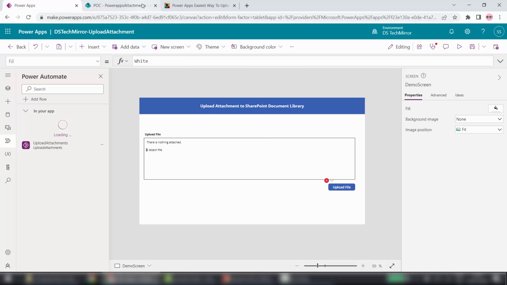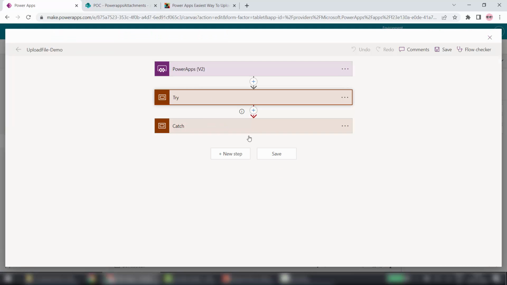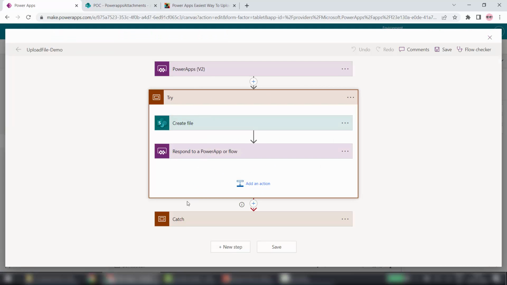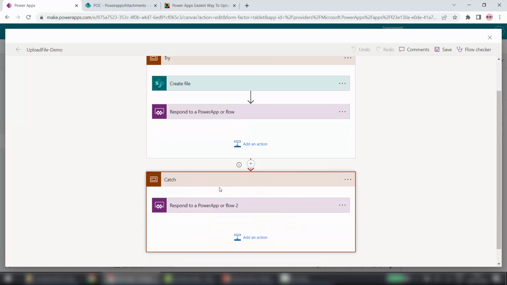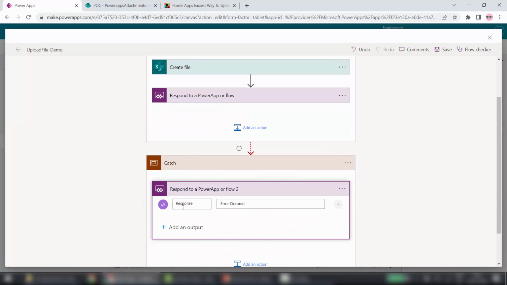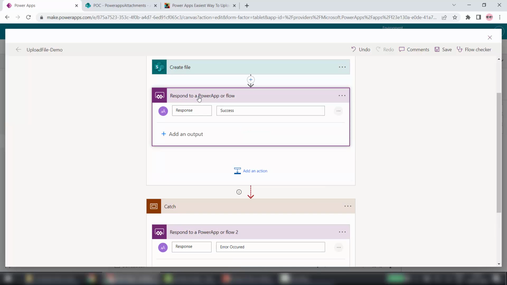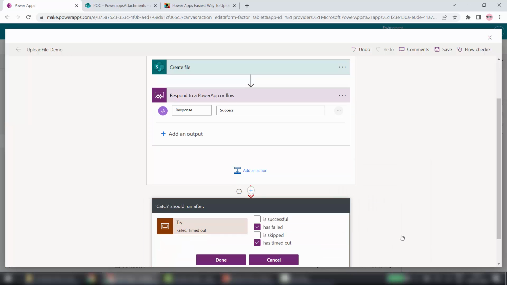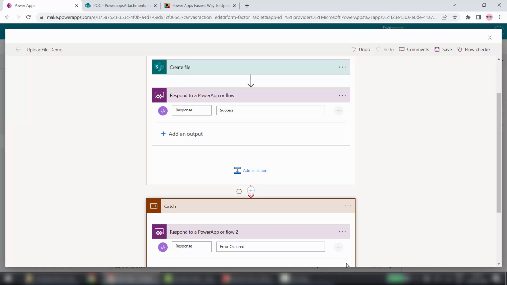So once this is done, in case there is any error during the file upload, it will encounter this catch block, and inside this I will pass a response called error occurred. If it is successful, I will pass a response called success, and inside this catch I have a setting called configure run after, which I have set so that if this try block has failed or timed out, then only it will run, otherwise it will not run. So this is my Power Automate.